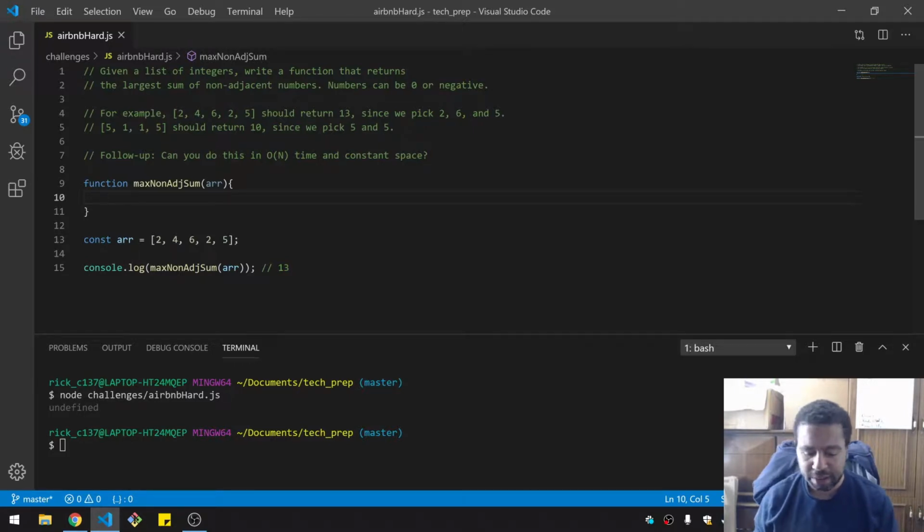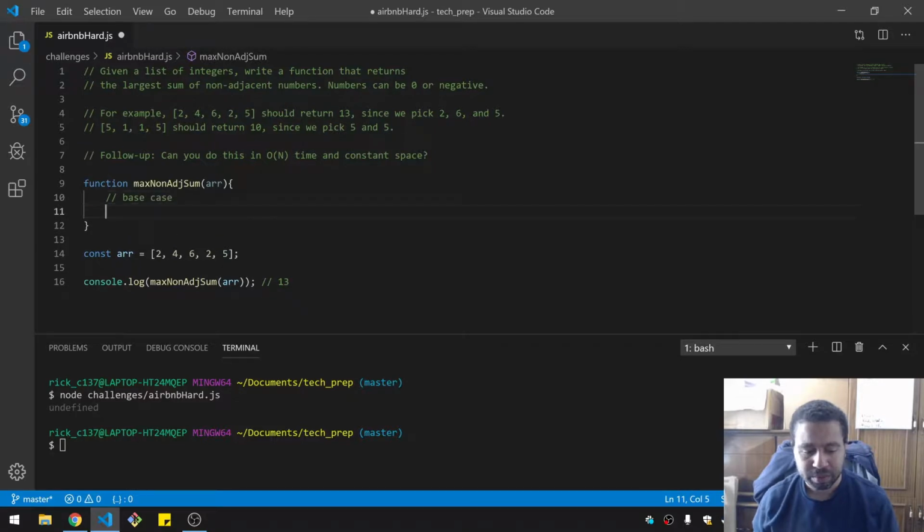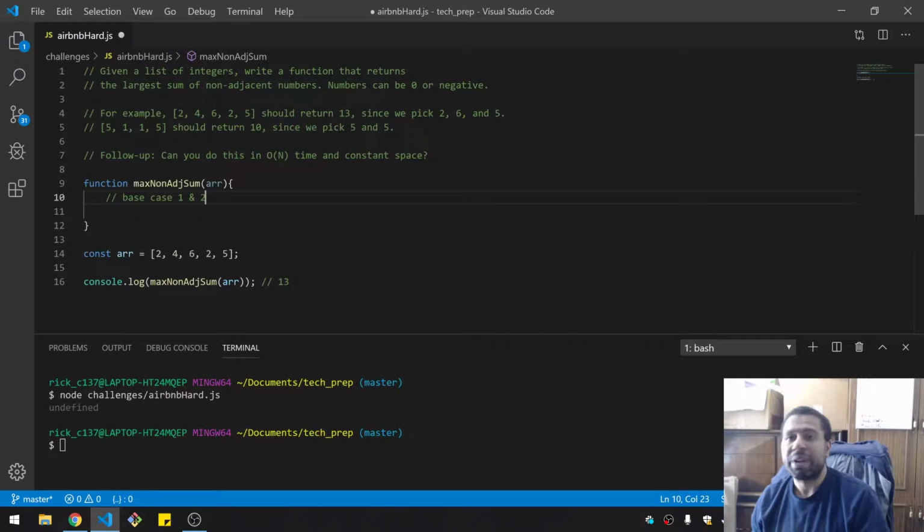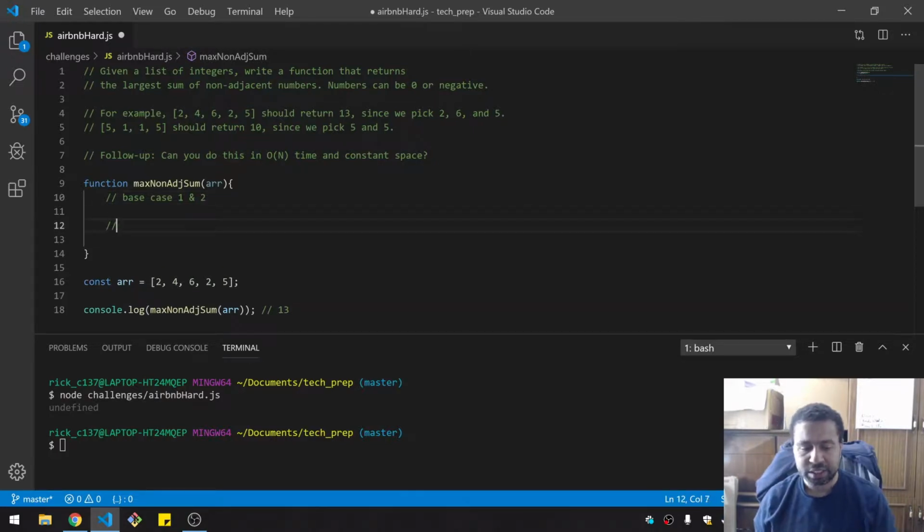So I'm going to have my base cases here of 1 and 2. It can't be empty basically, and everything else is going to be more than 3. So 3 or more length will be my other situation.